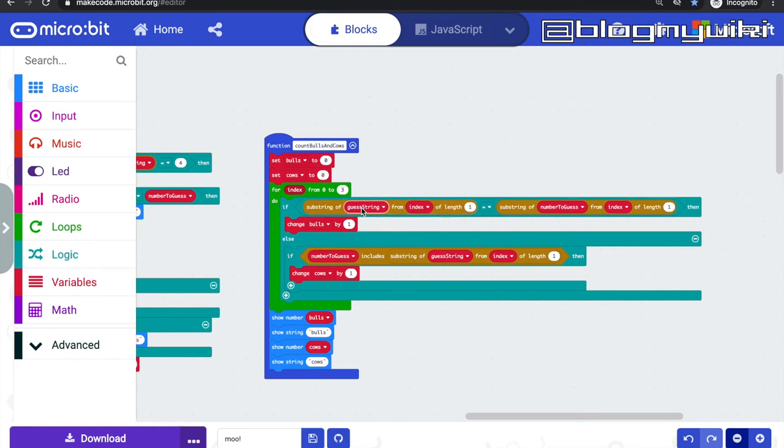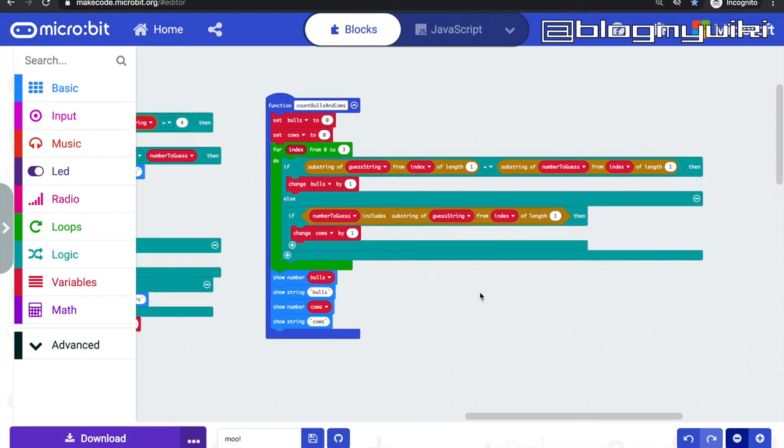And what it does here is it compares the first digit of your guess with the first digit of the answer. And if they match, then you've got a bull. And it will do that for each position. It will go through. If the second digit in your guess matches the second digit in the number that you've got to guess, it's a match, it's a bull. So that's how it works out the bulls.